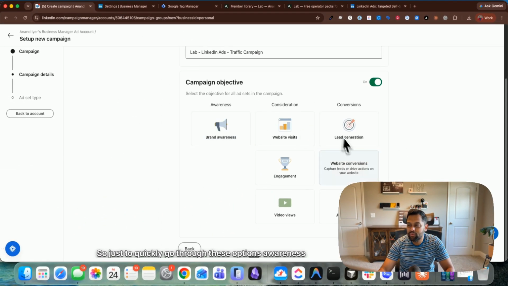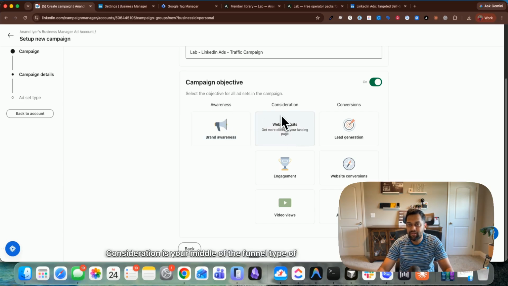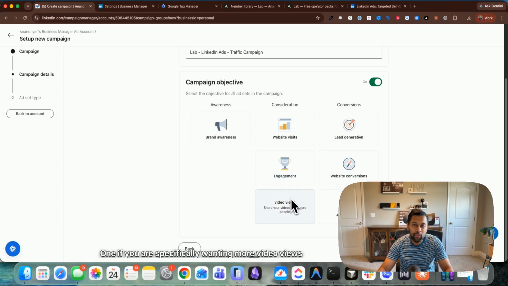Once I do that, the next step is to select your campaign objective. Just to quickly go through these options, awareness is, let's say you are launching a new product and you just want to have maximum reach, right? In this case, you will be using an awareness campaign. The goal is to reach as many people as possible and get the word out. Consideration is your middle of the funnel type of objective where you want to drive traffic to your website. So that's website visits. If you want people to comment or engage with a post or a video or even a company, then engagement would be this one.